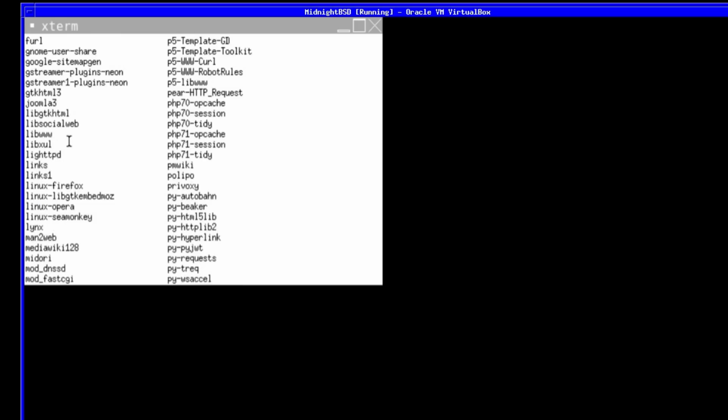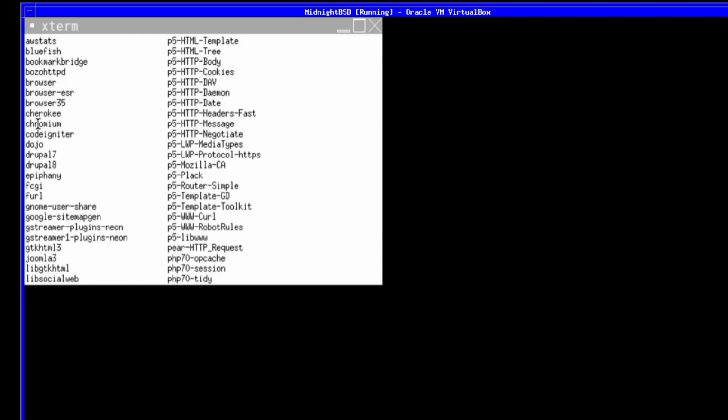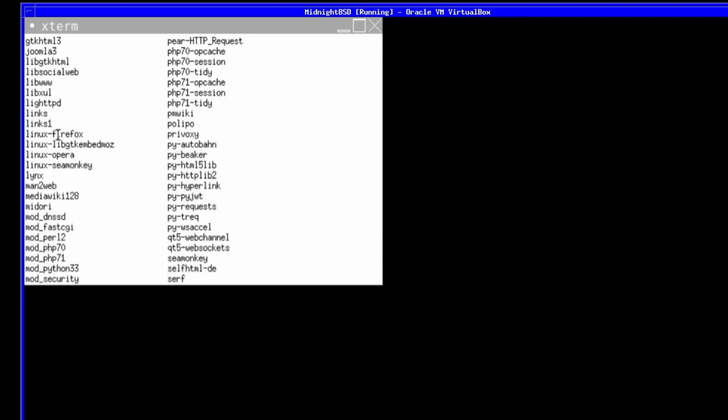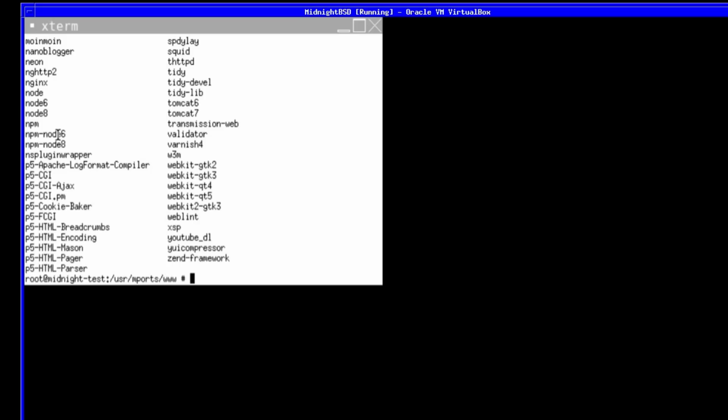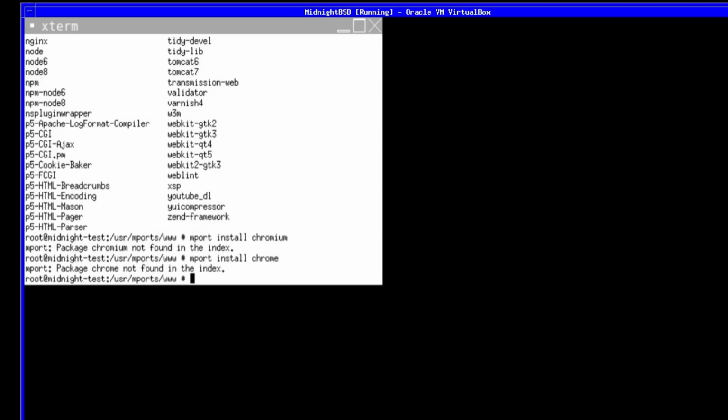There's a Linux one, like I say. I don't want to be installing that. It's Chromium. We'll try installing Chromium. Import install Chromium. Oh, okay. Nope. No Chrome. It says I'm not compiling that one either.